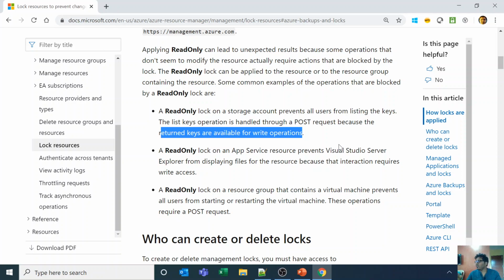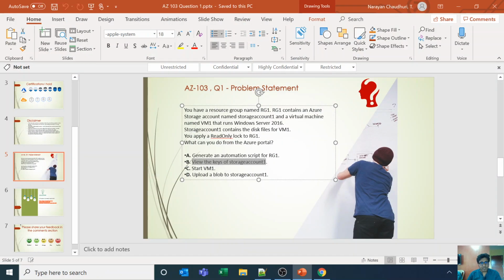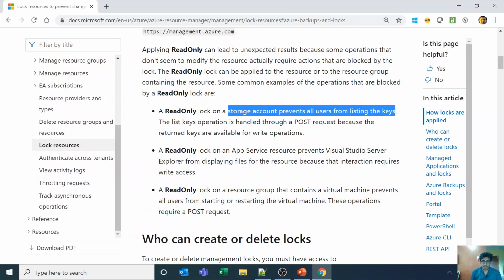That is why, since you do not have any access to do write, even the view key operation is also being blocked. So it is very important that a read-only lock on a storage account will prevent all users from even listing the keys. So in our question, the view the keys, even though it will appear that view is something that normally if I have a read-only lock, I should still be able to do, but no. Since viewing the keys, you get the keys which have write permissions, Azure will effectively block you from even doing that, which is very important.